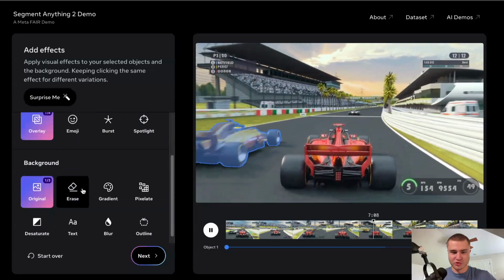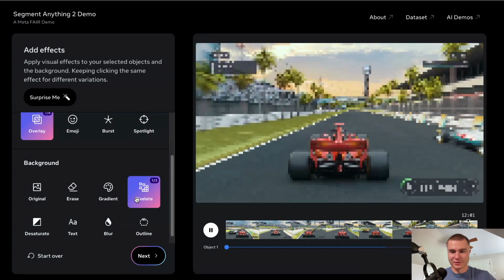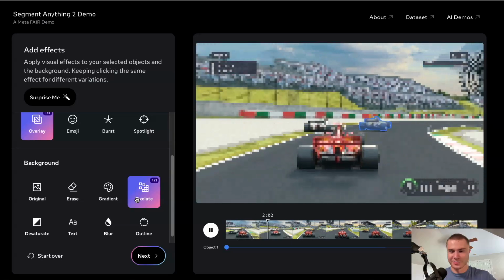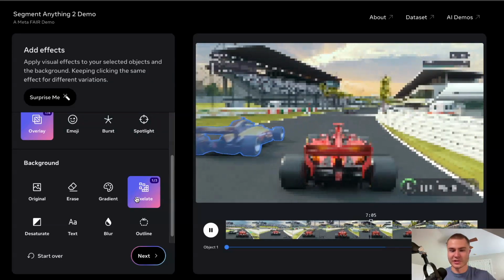Now I'm going to remove the background. Now we can see the yellow car navigating the track without a background. And now we have a video game pixelated background, and the yellow car looks like a normal car instead of a pixelated car, which is interesting.